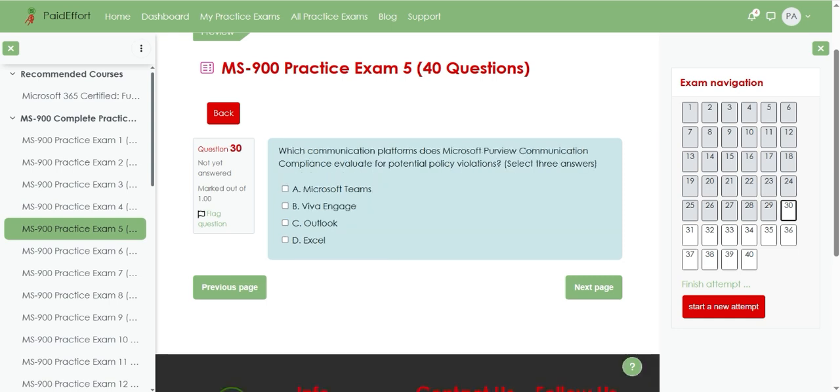Which communication platforms does Microsoft Purview Communication Compliance evaluate for potential policy violations? Select three answers. A, Microsoft Teams. B, Viva Engage. C, Outlook. D, Excel. Correct answers: A, Microsoft Teams. B, Viva Engage. C, Outlook. Now let's break it down for clarity.